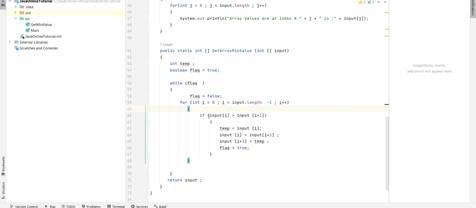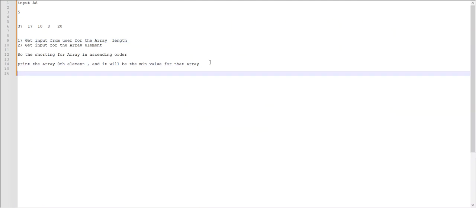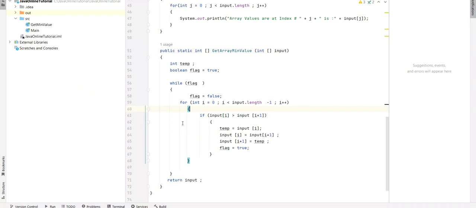Now I have introduced one if condition: if array input I is greater than input I plus 1. So let's take an example of this one. Input I is 37. Is it greater than 17? Yes. So in that case I am swapping those two so that the lowest comes at the beginning. So that's why I have written it like this.